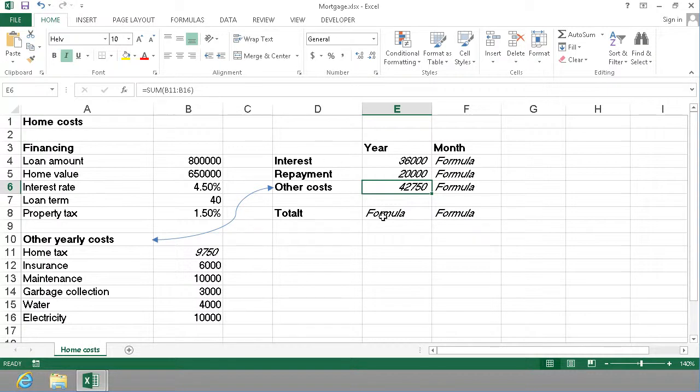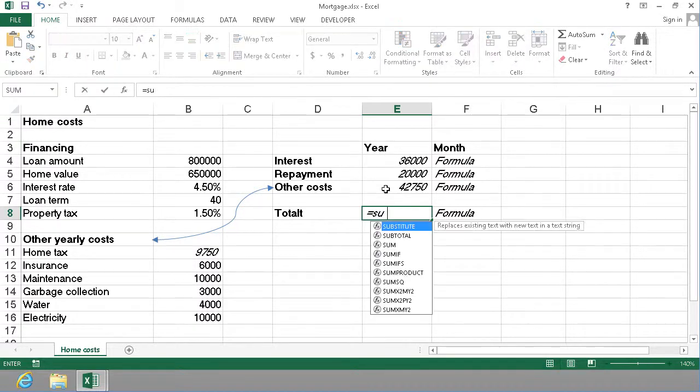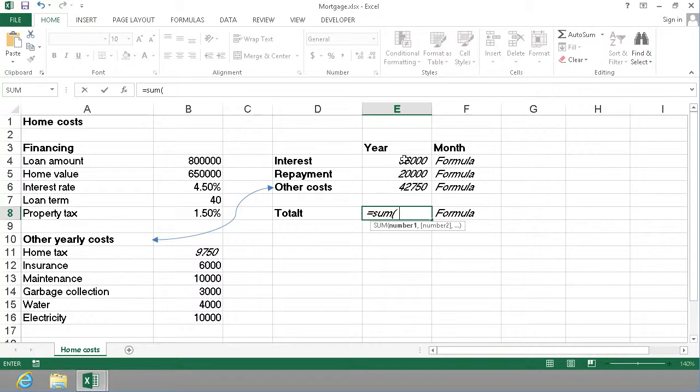I'm going to do the same thing here now with the total. That's going to be the total of these three. And again, I can do the same thing. Calculate sum of these three. And as you see, E4 to E6.